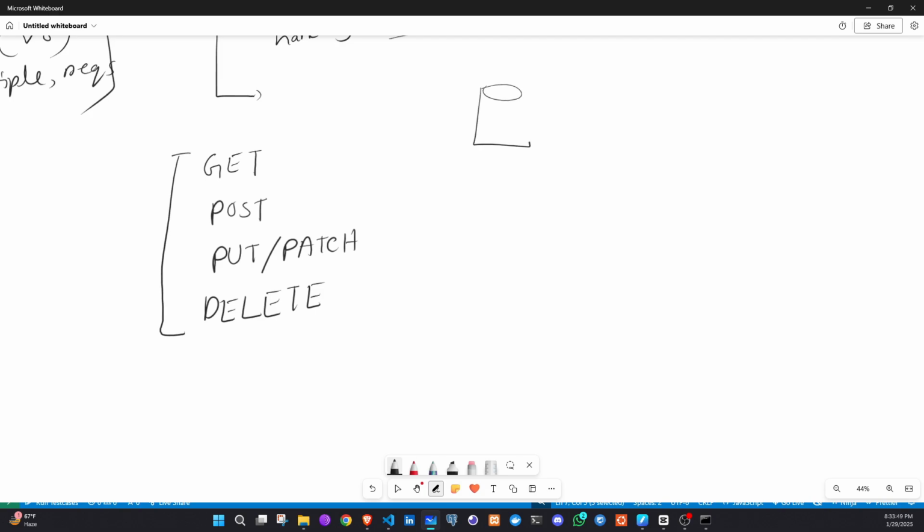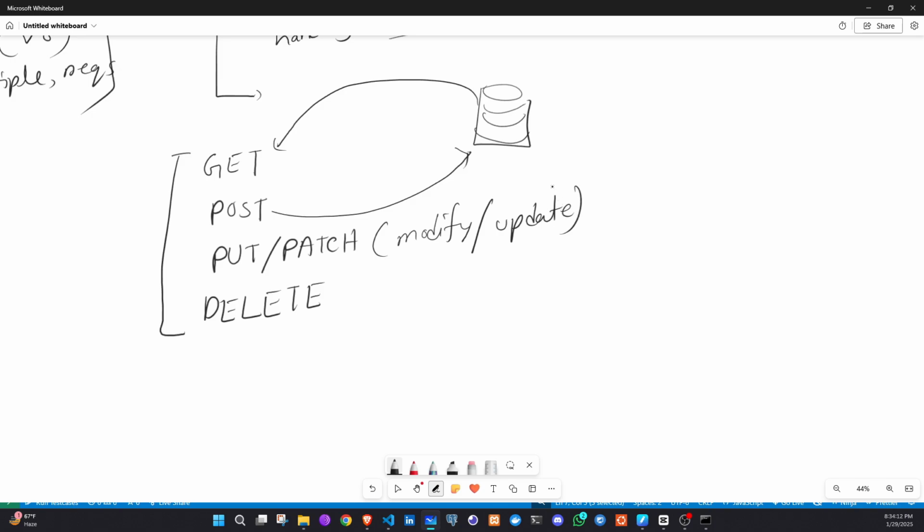So this is the database. If we want to get anything from the database, we use get. If we want to save anything to the database, we use post. And if we want to modify or update anything in the database, then we use put or patch. And if we want to remove something from the database, that is delete.